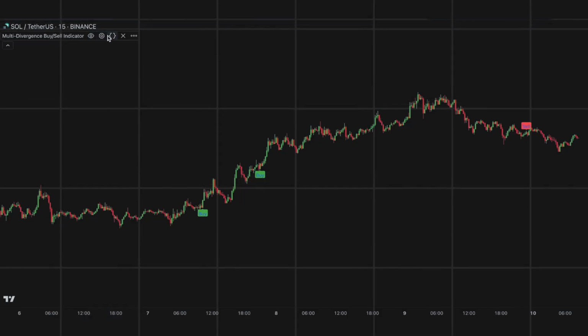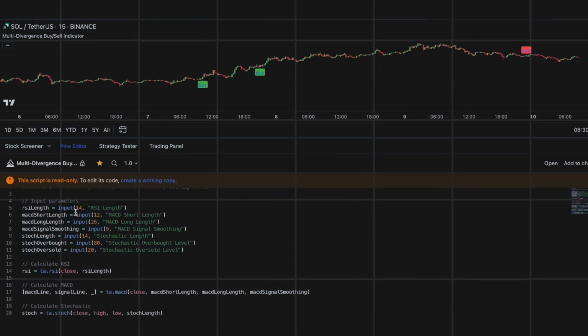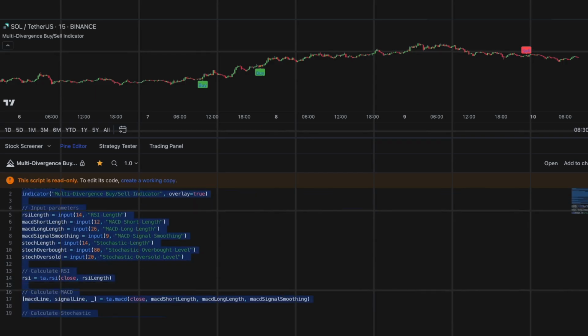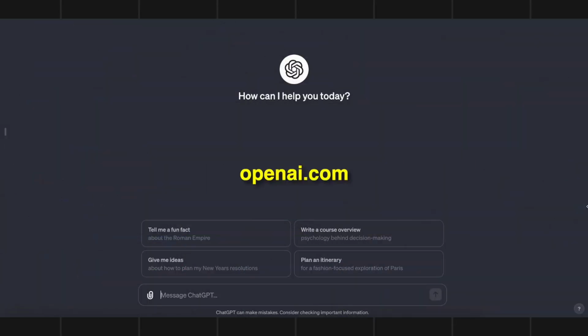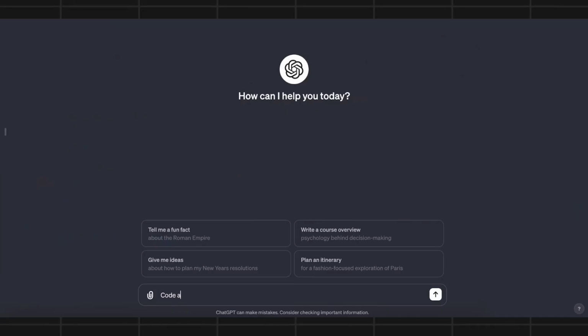For that, open the Multi-Divergence Buy and Sell Indicator source code and copy the whole script. The next step is to go to openai.com. You can code this strategy with ChatGPT 4 as well as with ChatGPT 3.5. The outcome will be the same.